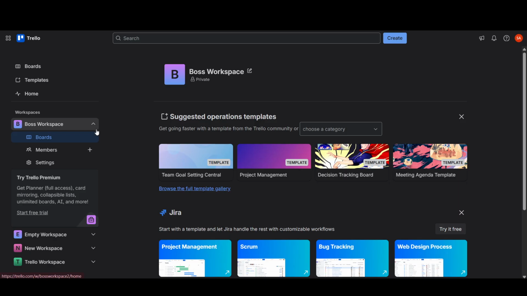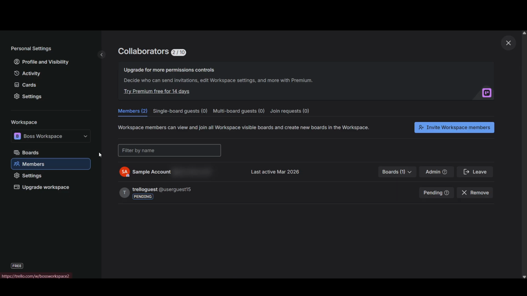Along the top, select Members. This is where you can see everyone who has access to the workspace and adjust their permissions or remove them entirely. Find the person you want to remove. To the right of their name, click Remove. When you do this, Trello gives you a choice.